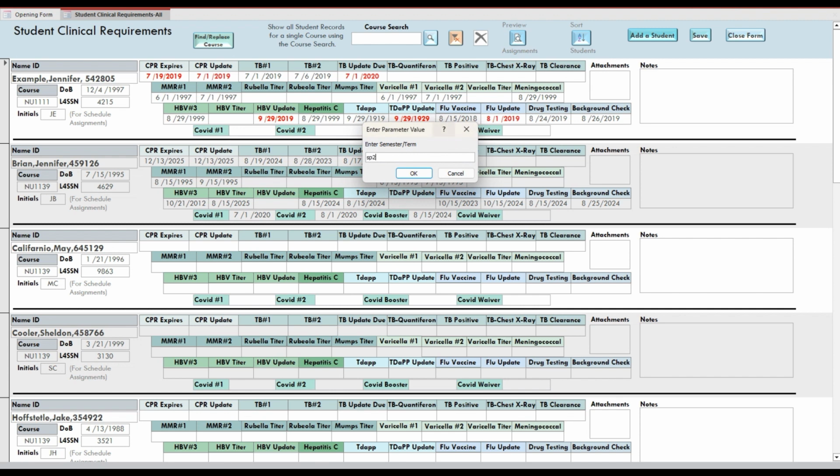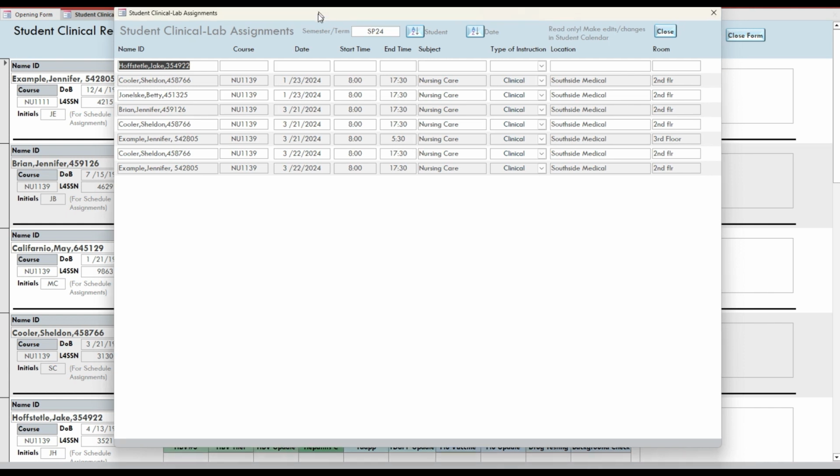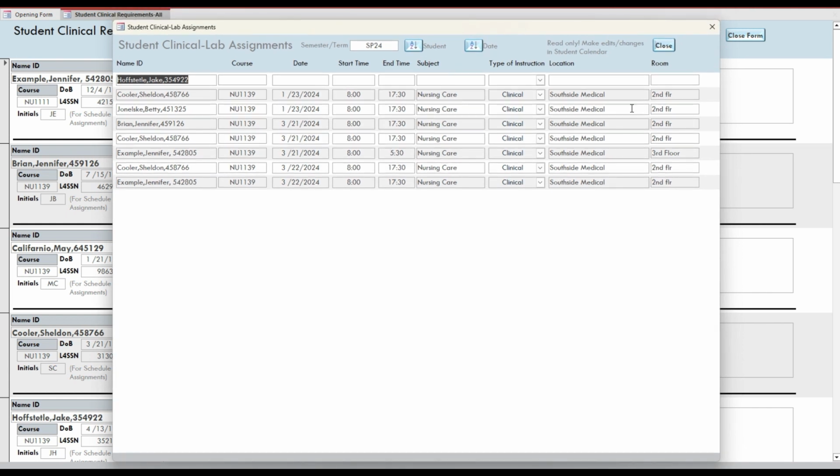This feature provides a list of students who will be attending clinicals, allowing you to further evaluate their clinical requirements completion. You can sort this list by either student or the date of the clinical or other event.